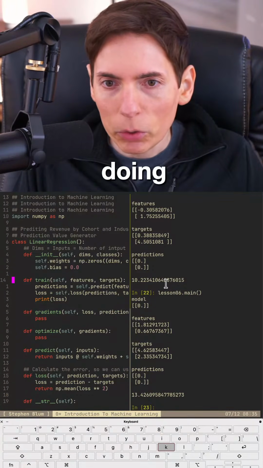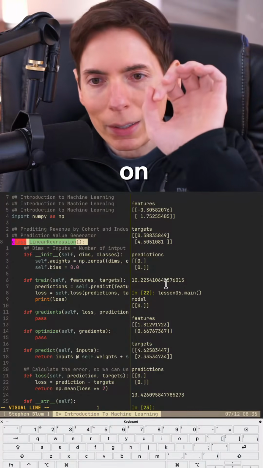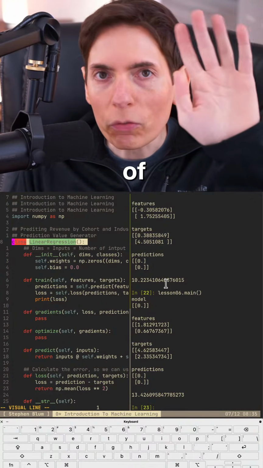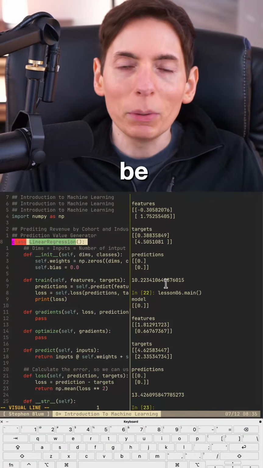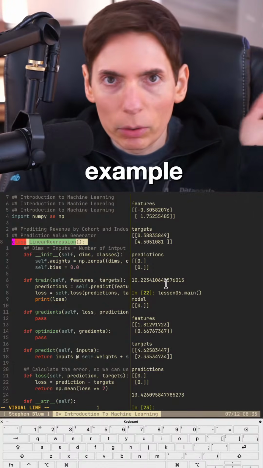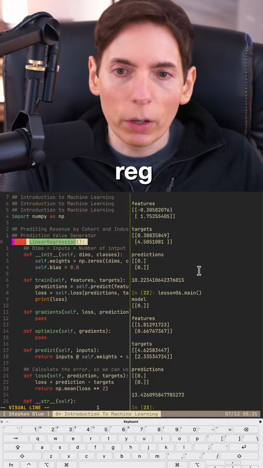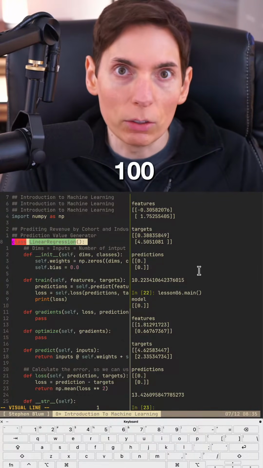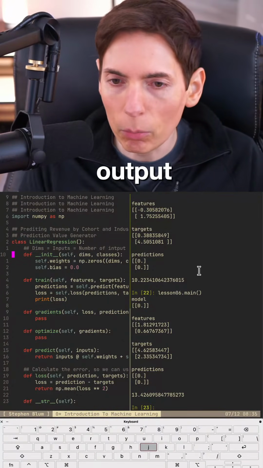When we're doing linear regression, this typically means that we are focusing on the output as a value, some sort of number. That's linear regression. So it could be like a dollar amount, right? How much money you plan to make in the future, for example, if you're looking at it on a line. With logistic regression, it's sort of a probability, like a 0 to 100% chance, right? So today we're doing linear regression, which is a number output.